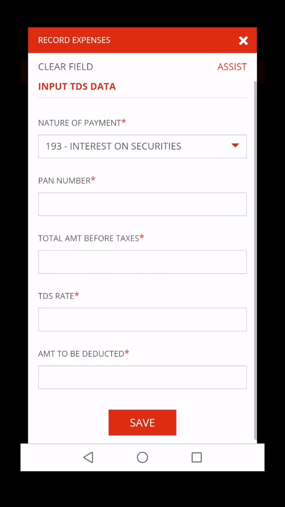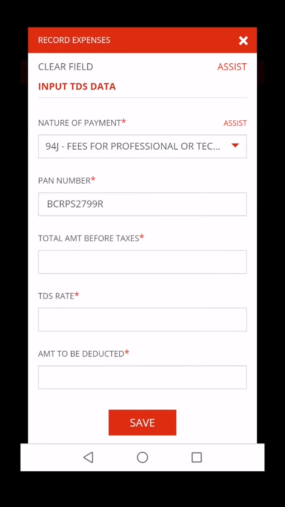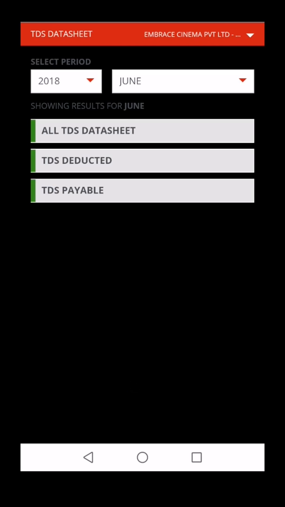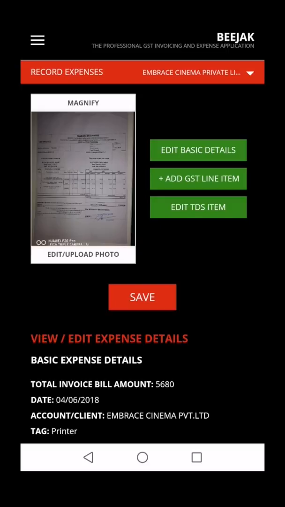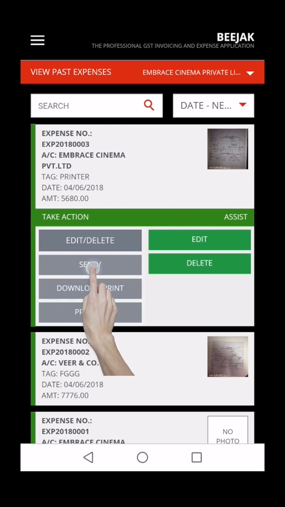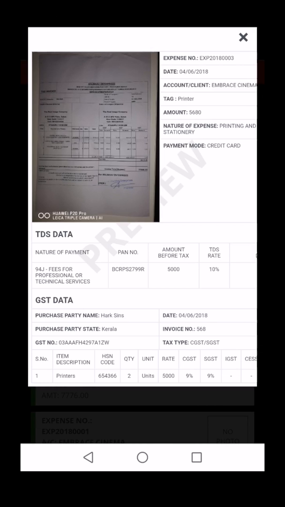Lastly, if you are supposed to deduct TDS on an invoice, you enter the required details and we create a complete TDS data sheet for you every month so that you never have to pay fines and fees for late TDS payments. Once you have made all the necessary entries and the fields turn green, you save the expenses you have recorded. You can go to the Past Expenses section and you can edit, print, download and share your expenses for your record or for your CA.